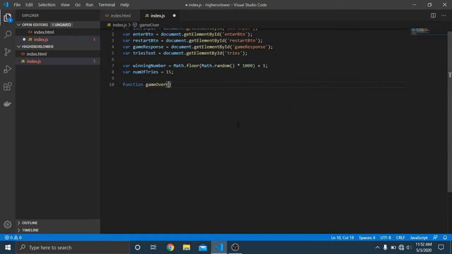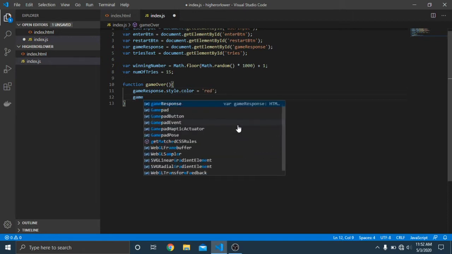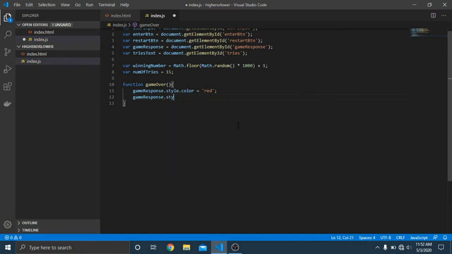So we want to make our game over function for when the game is over. And this is simply going to be gameResponse.style.color, setting that to red to let them know that they basically lost. So it'll be gameResponse.innerText, and I'll set that to "You lose." This might look familiar if you've seen the other two games that I put up.